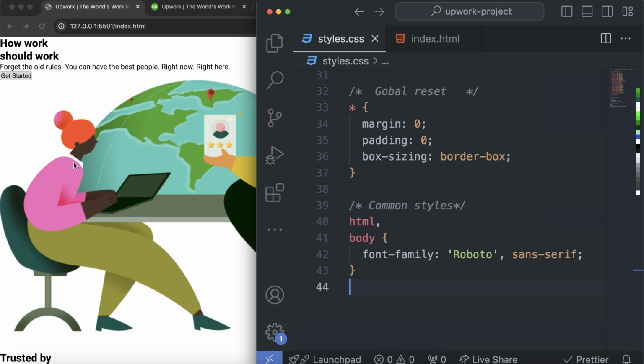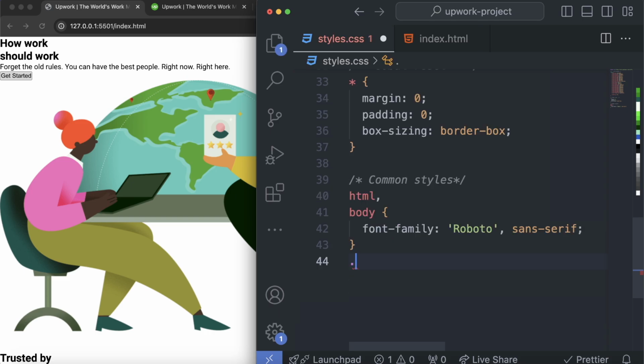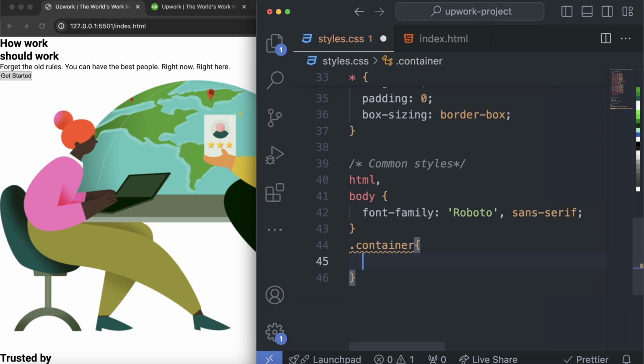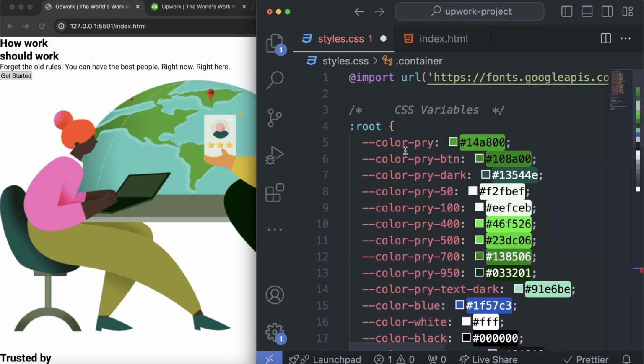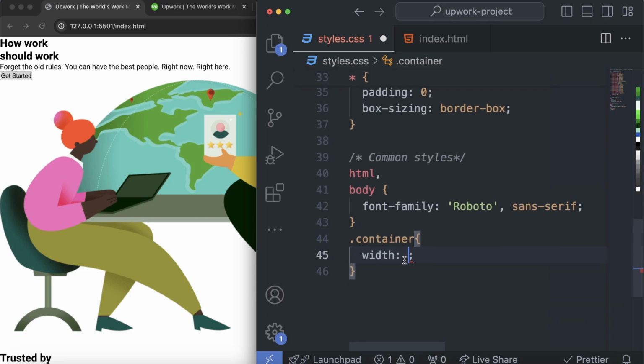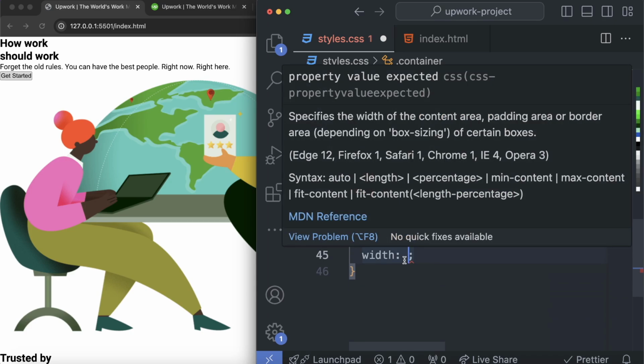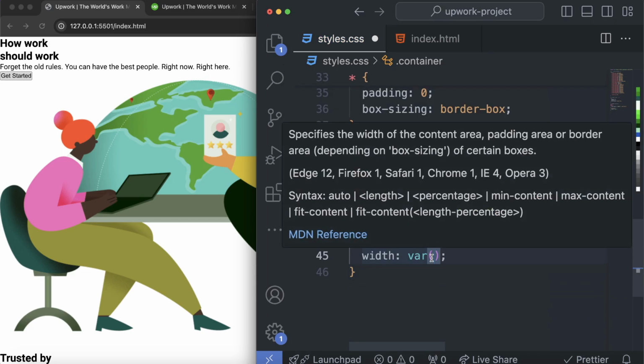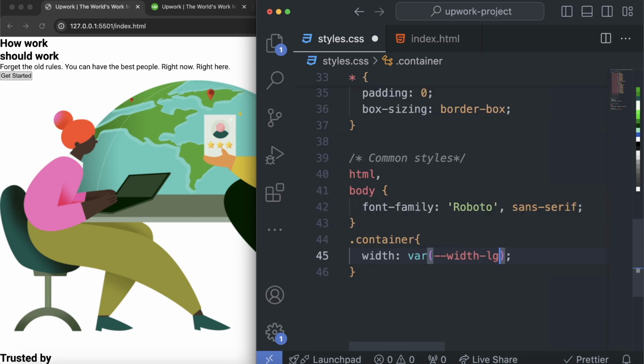Before we style this hero section, let's add some common styles. For instance, we are going to have this container class. So we say dot container. And for this dot container, we want the width. We want to use this CSS variable. And to use the CSS variable, we use var. And here we can specify the width LG.